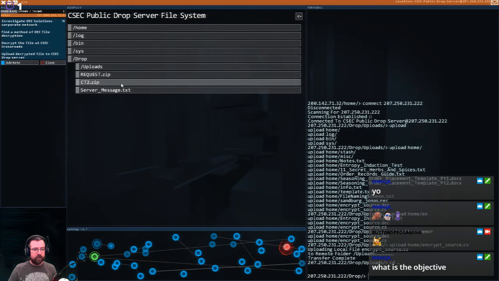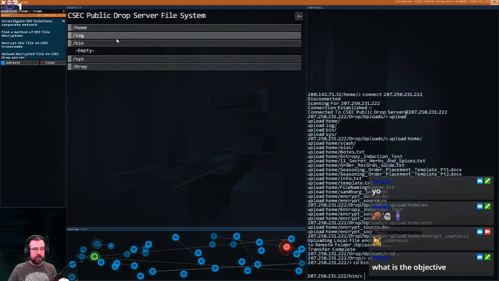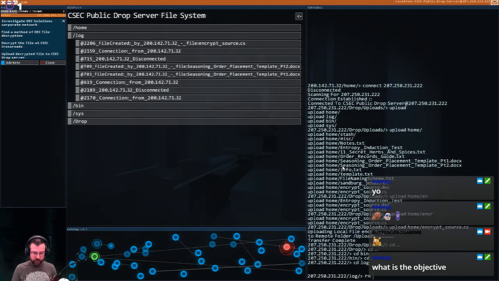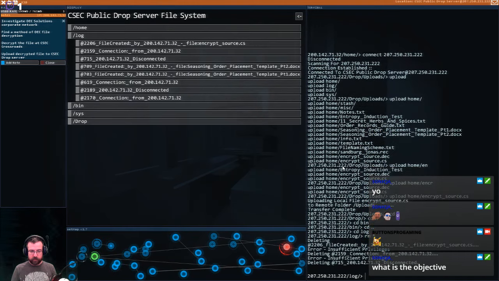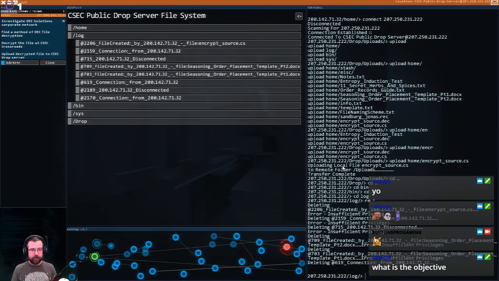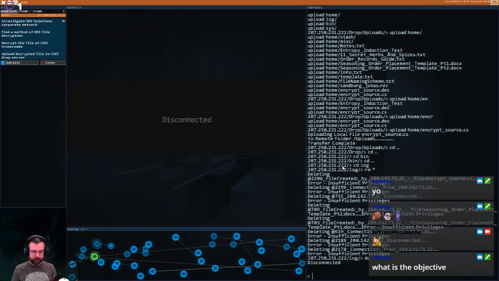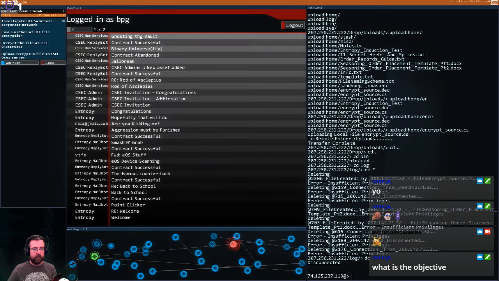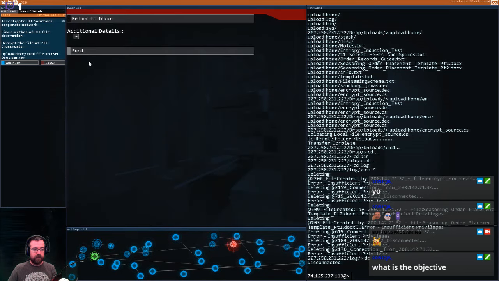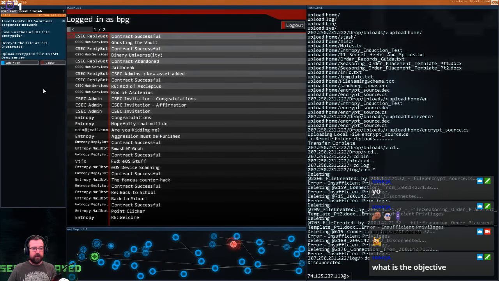Do we have anything useful that we could steal? Nope, so let's just again delete the logs so no one knows that we did it. Cool, let's disconnect and let them know that the file has been uploaded. Contract successful.